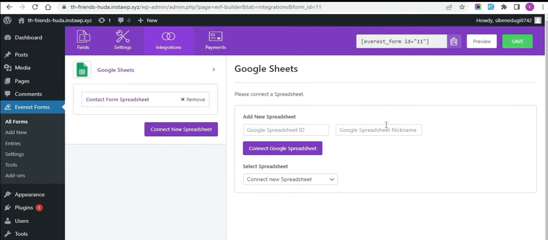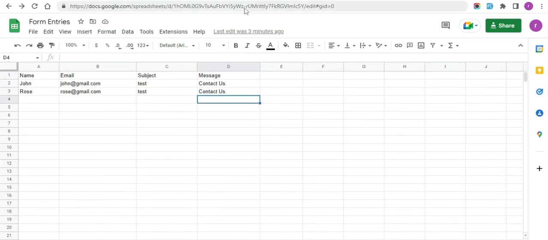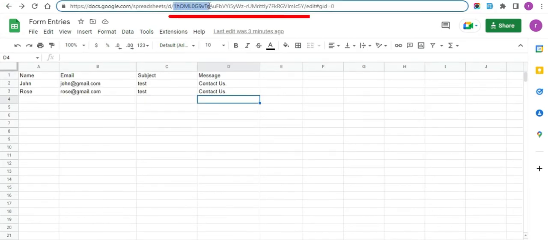After that, you need to enter the Google Spreadsheet ID and the Google Spreadsheet nickname. For this, you should go to Google Spreadsheet and create a new sheet first. Then, name your spreadsheet and enter the column names to create a header row. Also, make sure to enter column names similar to the form fields in your contact form. This enables pulling relevant information from the contact form to Google Sheets without any problem. Next, copy the spreadsheet ID from the URL as shown on the screen.